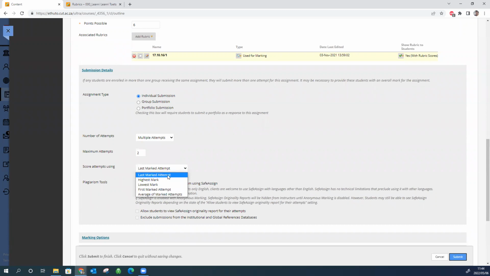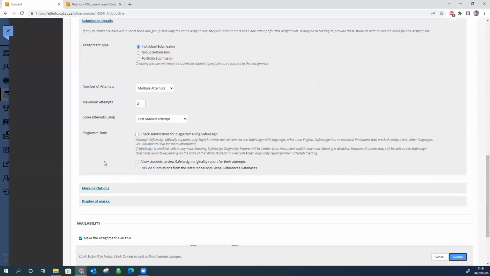Then, which of these is going to be scored? So if you have more than one attempt, which one is going to be the one that ends up in the grade center as the student score? Last mark would be the more logical, because you're giving them 2 attempts because something happened in the first attempt and they failed, so they had a second attempt. But you can choose highest, lowest, first, or average between the 2. I normally just leave it on last marked. All right, here are your plagiarism tools. Yes, I want to check this for plagiarism with SafeAssign. And then it's got some information here regarding language and things like that. And when you have anonymous marking, the report will be hidden from students, etc. You can allow the students to view the SafeAssign originality report for the attempts, so if you want them to be able to go back and fix some things or just know what their percentage was, you can allow them to view it.